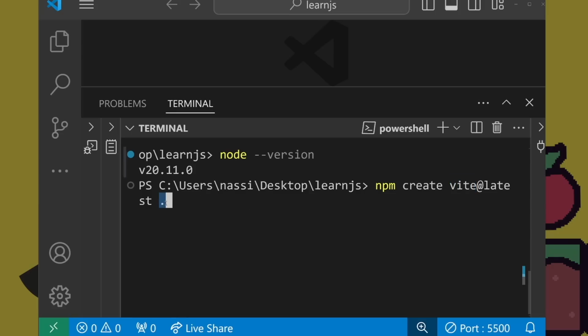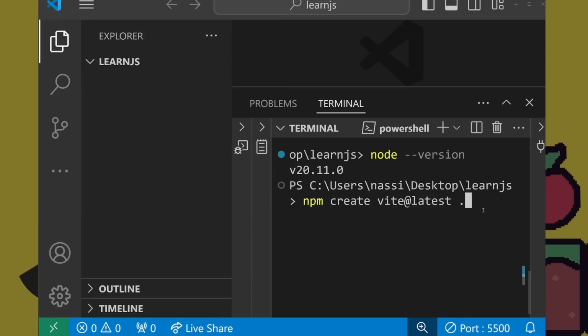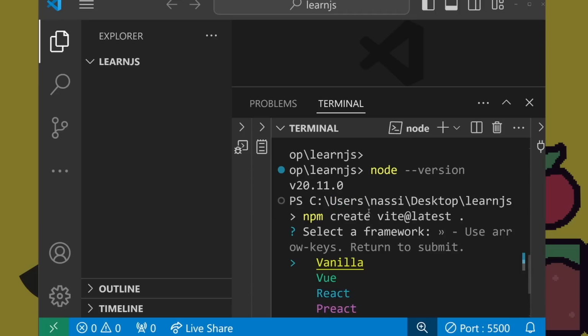The @latest means it's going to use the latest version. You can specify a specific version, but I prefer for this to use the latest version. The dot means that it's going to create everything from within the folder we're currently in. If you wanted to create it in its own folder, you would type in a name here that you want the folder to be. And then if I press enter, it's going to give me a few options.